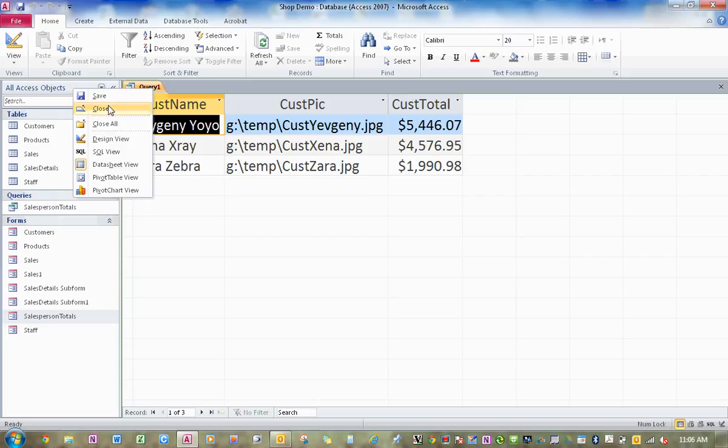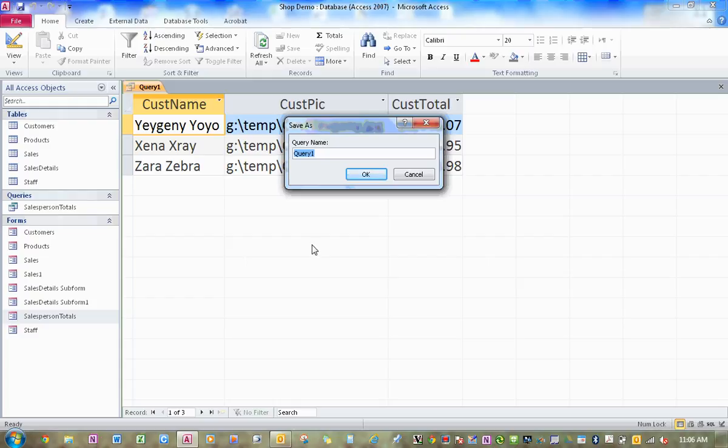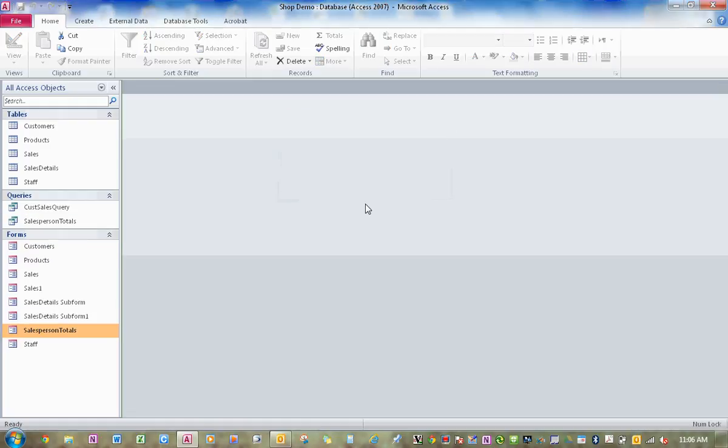Last thing you want to do, of course, is close that. Once you do, you save it as customer sales query or something like that, and we're done.